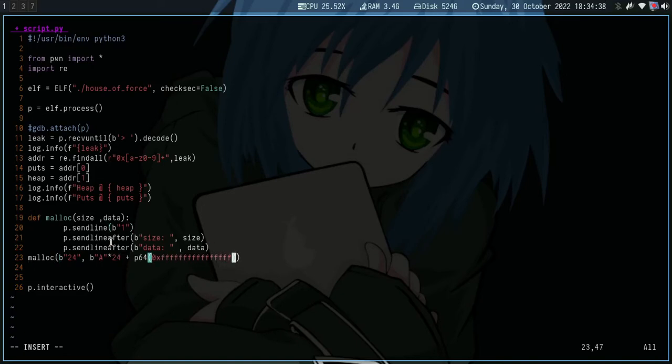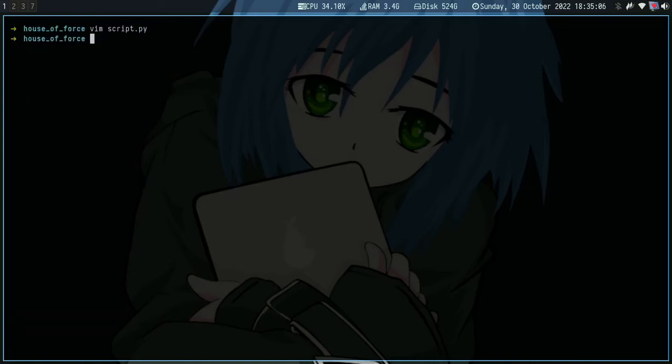Yeah, so what we want to do is we want a 24 byte chunk, then we want to send 24 to make the chunk full. So if we are given 24 bytes, we'll get 24 A characters there, then overwrite the wilderness value with the largest possible value in a 64-bit machine. We want to uncomment the GDB so that we can view the memory.